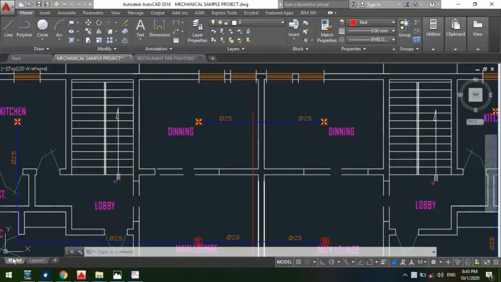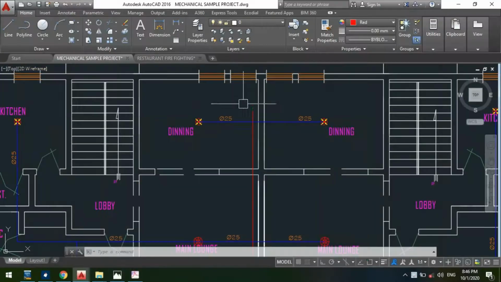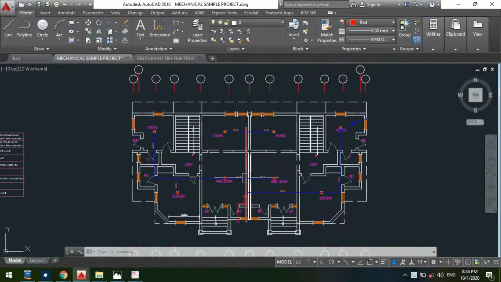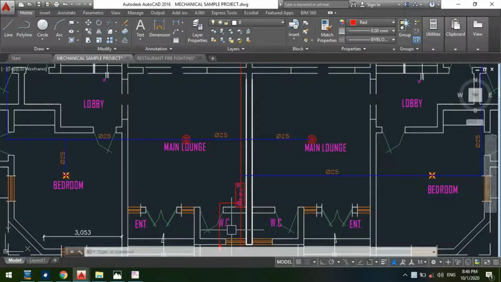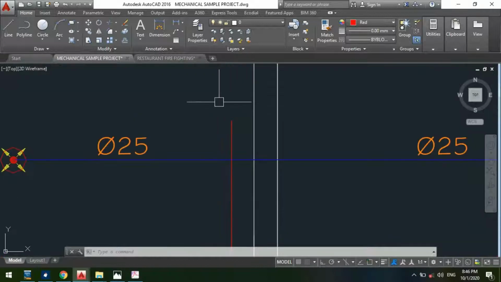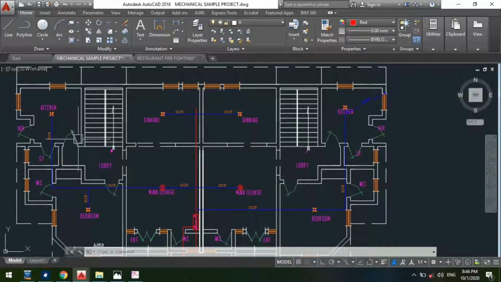By designing for that, for 32 mm, the maximum number is 2 sprinklers. So in this sense, these are our end layout because this is our main pipe, right? So from our main pipe to our zone control station, where we now have different branch pipes until we have our end mains here. So these pipes will definitely then be 32 mm.